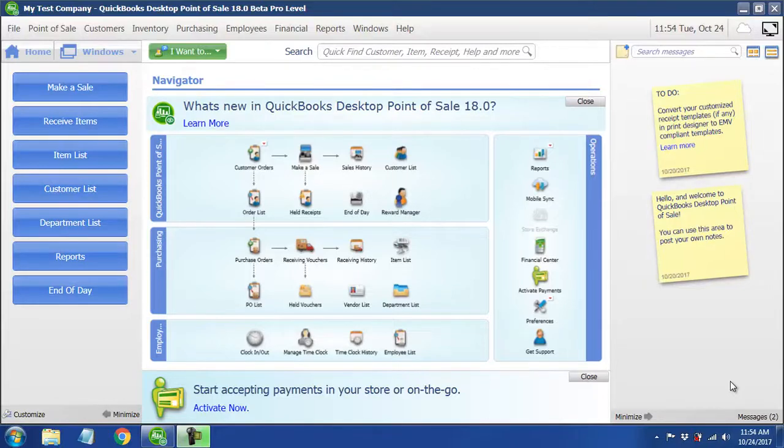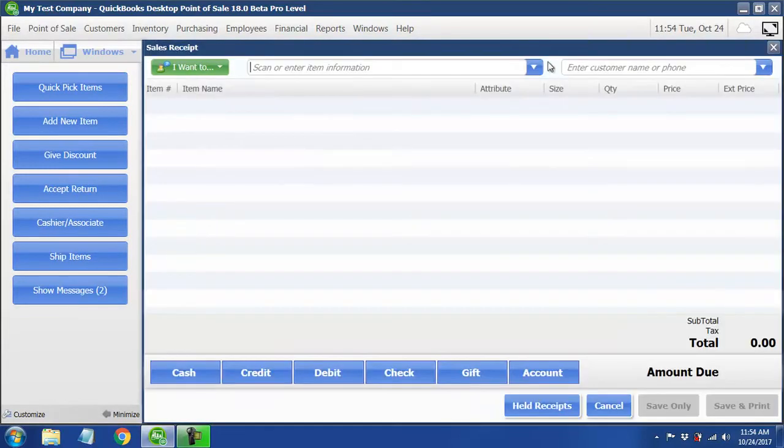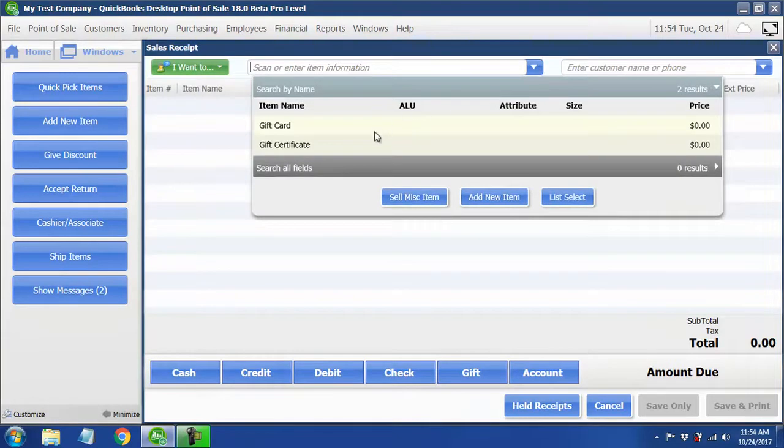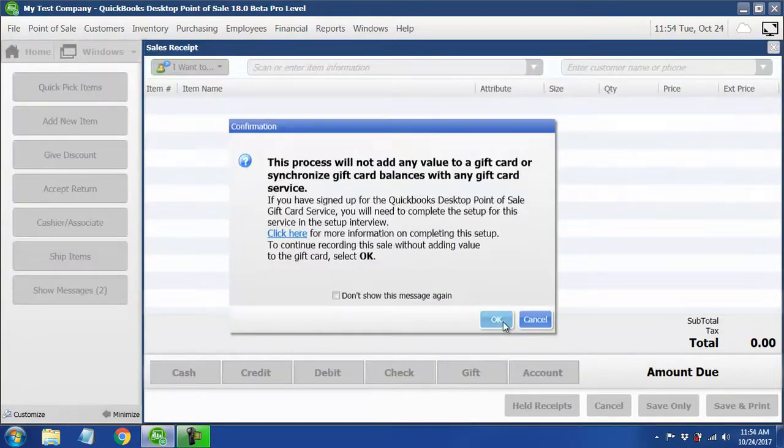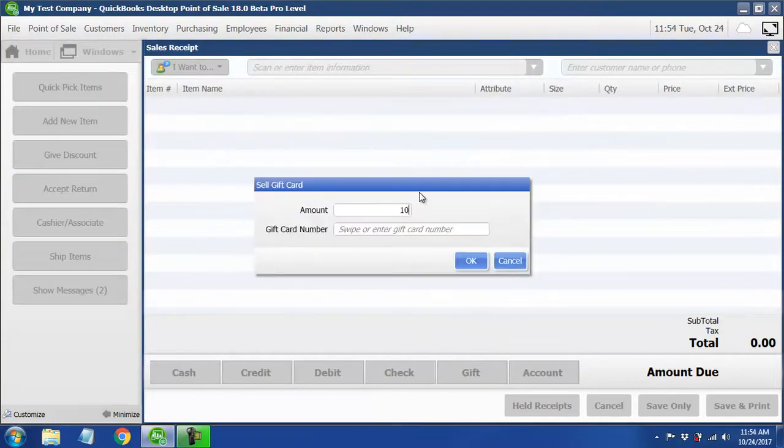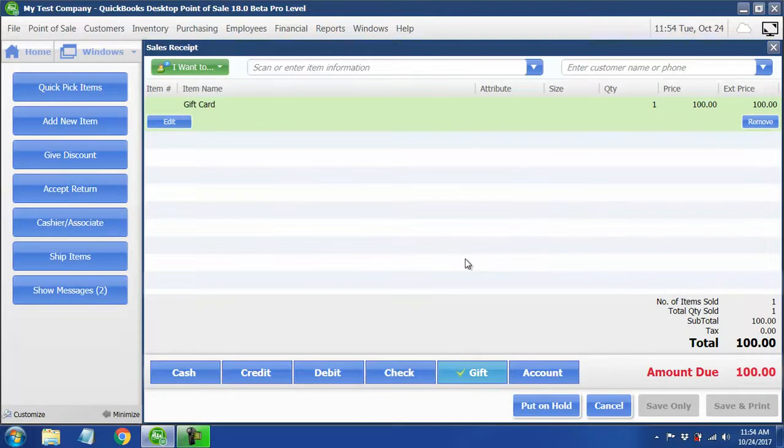The other things that you can do in point of sale is put a sale on hold. So to do that, if we're in the make a sale screen, and let's say we already have one that we are ringing up, and we need to put this sale on hold for whatever reason, we can come down here to the bottom and just put the sale on hold.